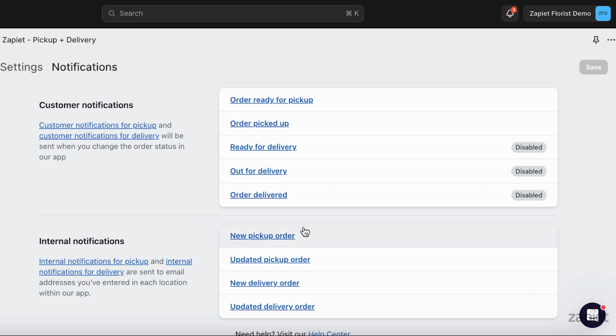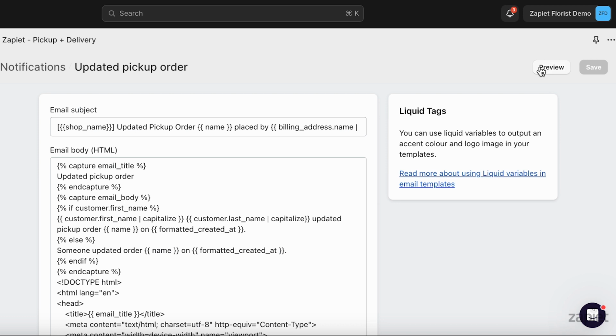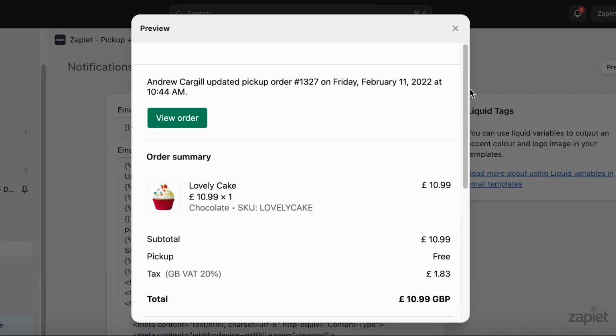Now that your email addresses are set up, let's take a closer look at the internal notification emails. When a new order is placed, we send an email to the team at that specific location. We will also inform you when an order's pickup details are updated. To see how these emails will look to your team, you can open the notification and click Preview. If needed, you can also edit the template.